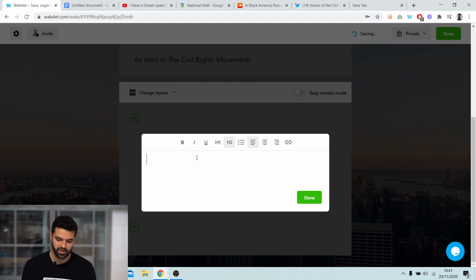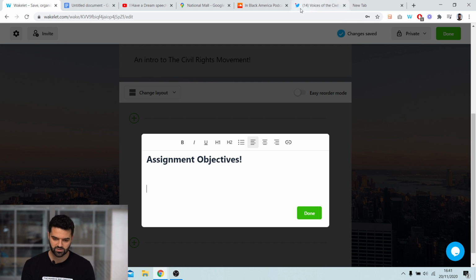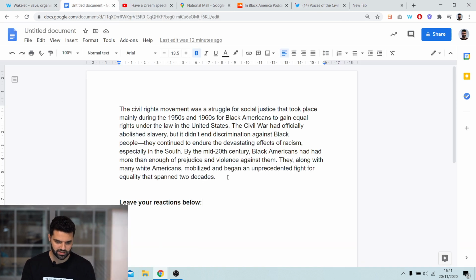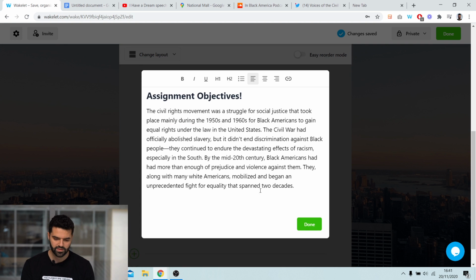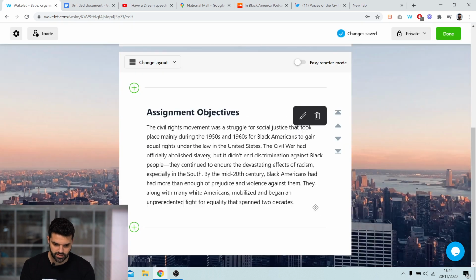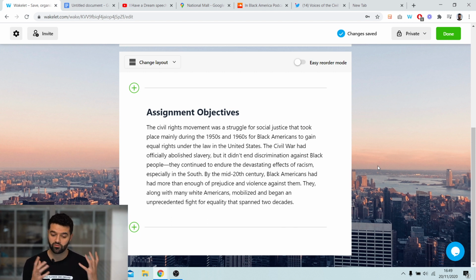So I can give a header image here, and I can say, assignment objectives, and then underneath it, I can add some text. So just to save some time, I've got a little bit of text here that I can just copy and paste, but of course you can just write it in as you like. Let's copy and paste that there. And then click done. And what that does is it just gives your students an anchor, a baseline where they can then get their instruction from.